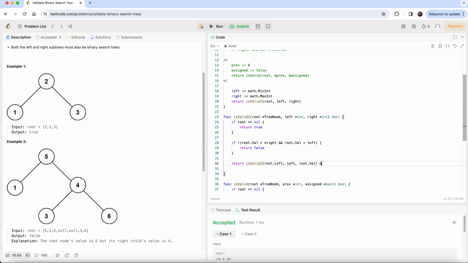In a similar way, I can call this again for the right. For the right, the right value won't be changed, so I'll just put right. I'm not going to change the right value, that's the initial logic, but the left value will change, and that will be root.val. So that's the logic here. If any call in the left direction or right direction returns false, otherwise return true. That is the valid binary search tree. So let's run this.